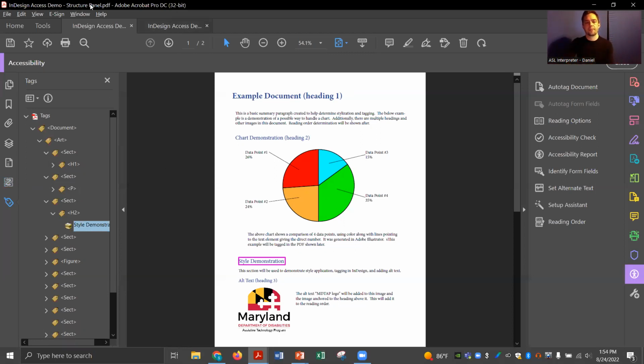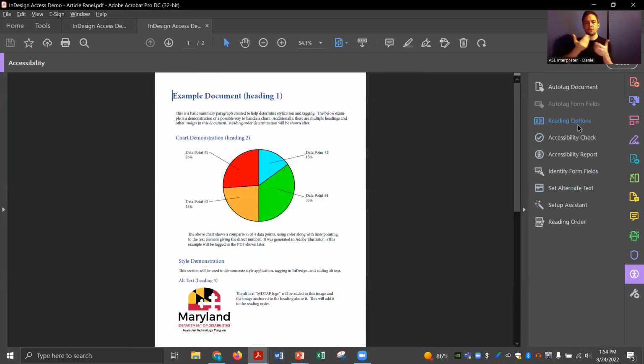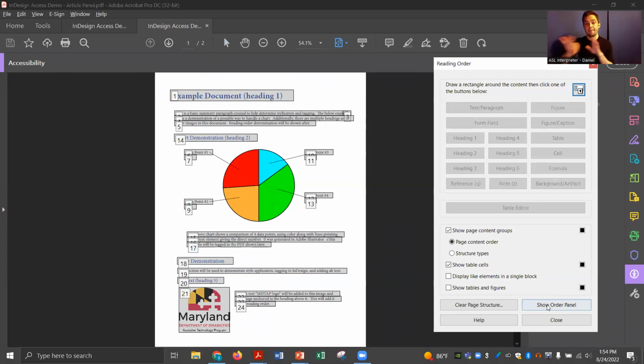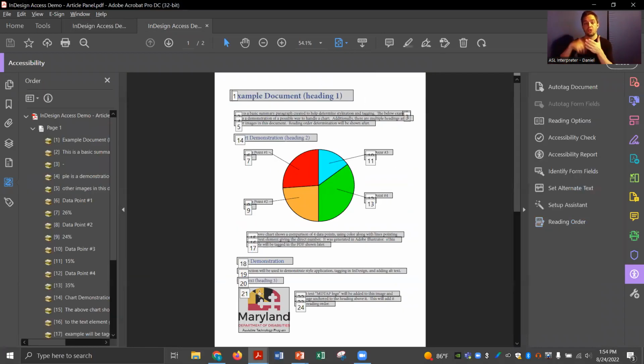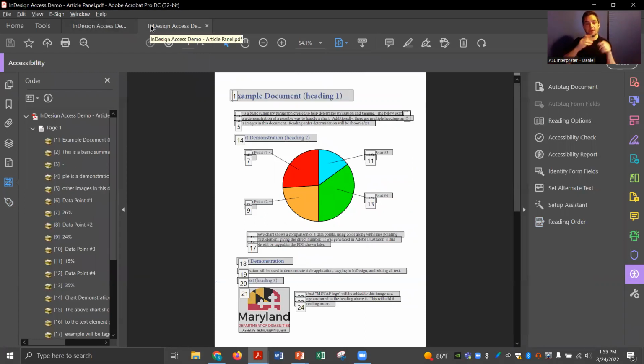Now, I have 2 versions of this created with the structure panel and the article panel, 2 different things in InDesign. When I pull it open with the reading order, if you notice, it's pretty much the same reading order. So that means since I did the work in InDesign for the structure panel and the article panel to both be in the correct order, I didn't have to worry about which version I'm creating. If you instead only use the article panel or only use the structure panel, when you export it from InDesign, you need to make sure that you're using the one that you put the reading order in.